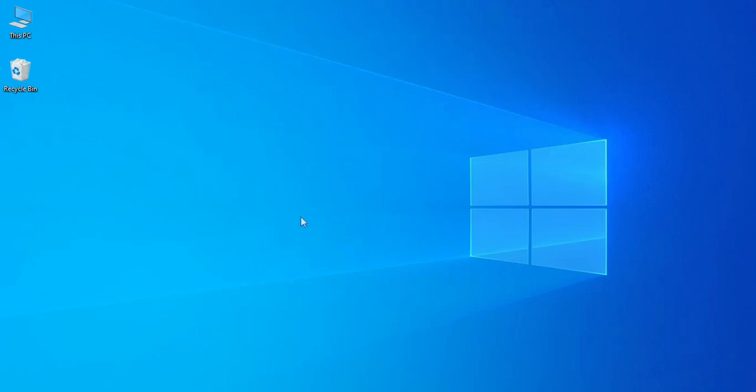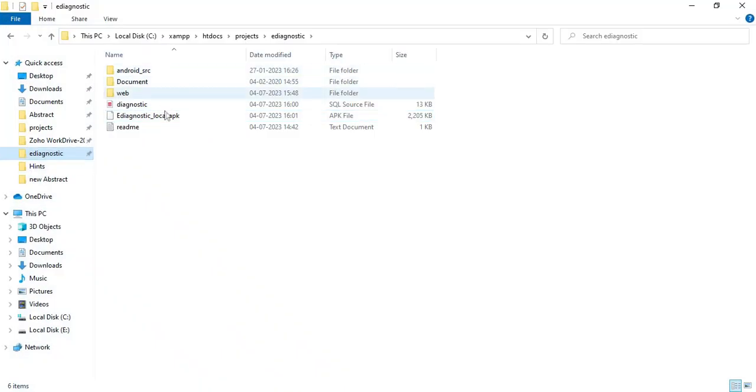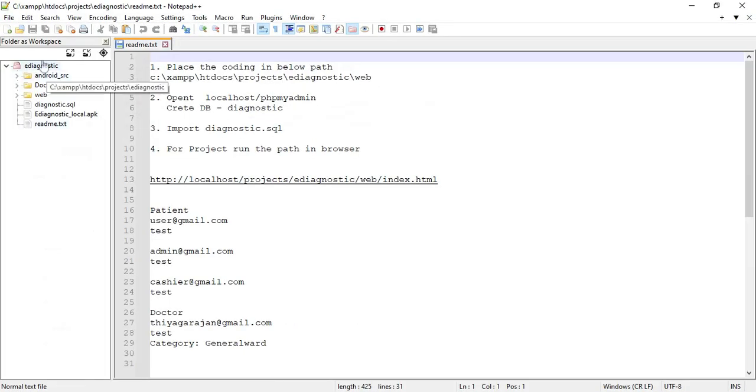Today we're going to see the demo for the Ediagnostic app using Android Studio. Let's see how to start the Android project. First, I will explain the delivery folders. These are the delivery folders.